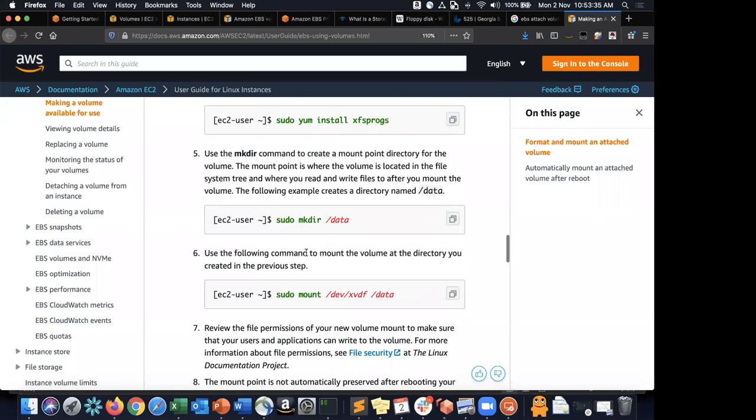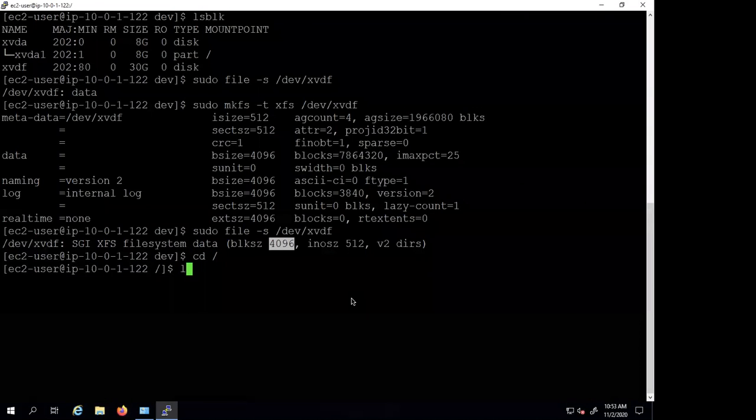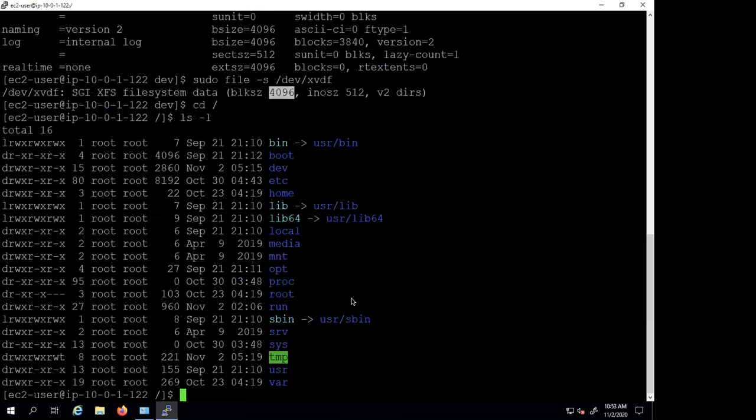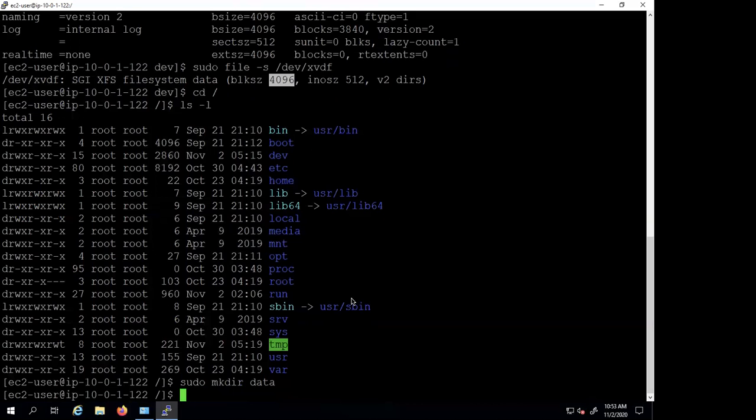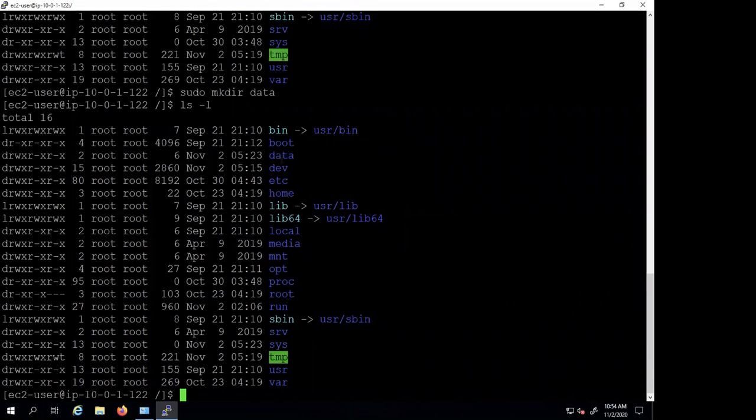Now you can create a new folder somewhere in the root. I'm going to my root with cd / and ls -l. In my root folder, I'll create a new folder with sudo mkdir data. I've created a new folder. I'll do an ls -l again, and you find a folder called data. Now you want to use this folder to mount the newly provisioned 30 GB volume.